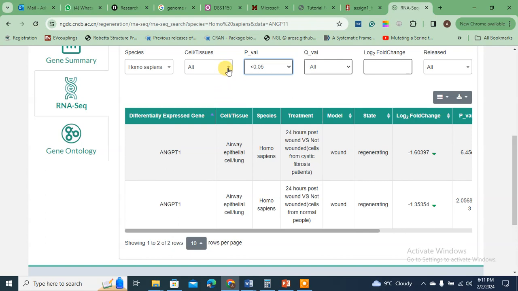If you are interested in specific cells or tissue, then we have this option, in case of liver or lungs, airways, epithelial cells, or you can select all. For different genes you will have many more options here. The log fold change means the transcriptomic level. If this value is positive, it means upregulation. If this value is negative, it means downregulation.